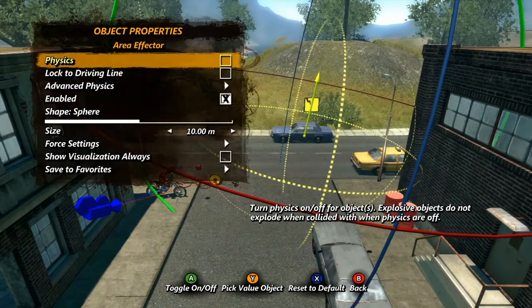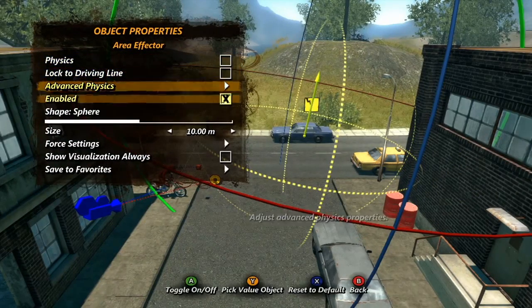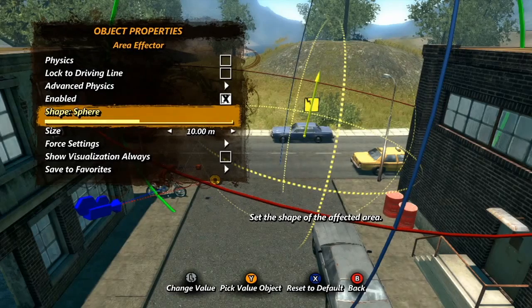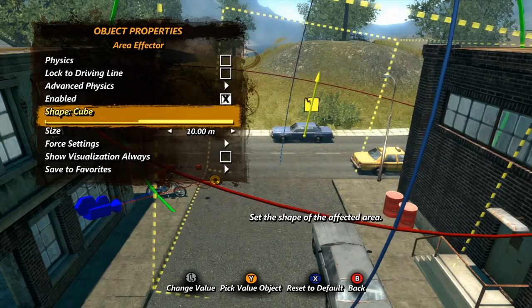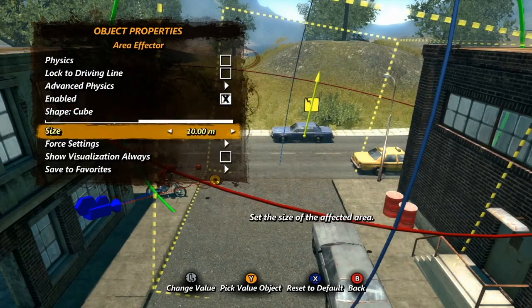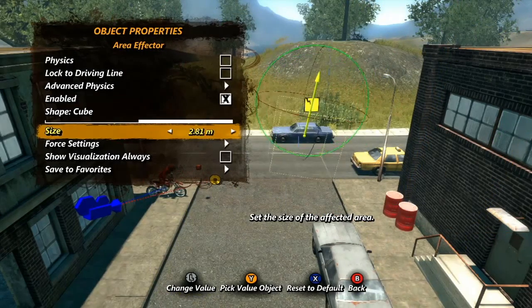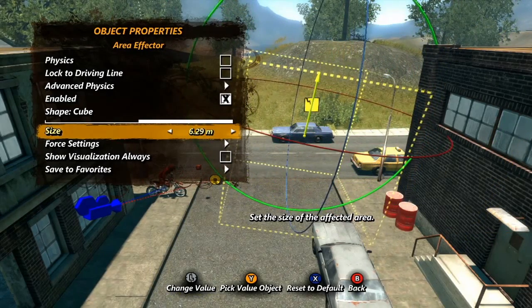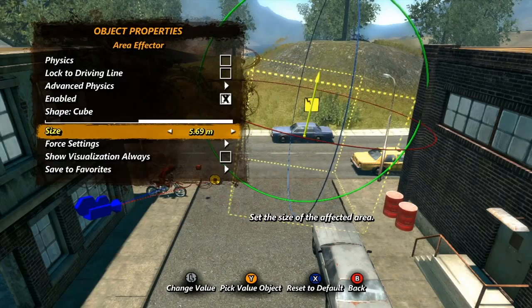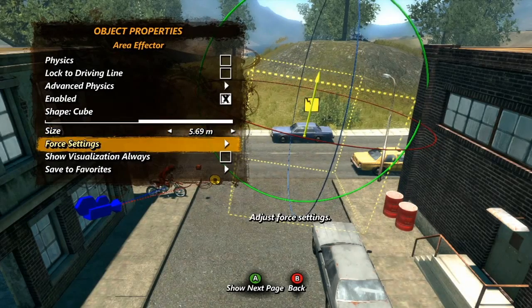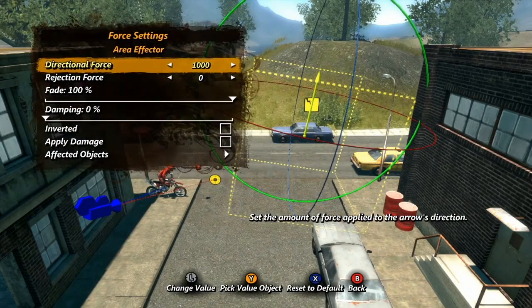As usual, we start off with a few familiar options, so let's skip down. Shape simply determines the shape of the area, sphere or cube. Size adjusts the size of the affected area. Unlike other tools we've discussed with these bubbles, the size cannot be adjusted in the editor with the triggers. Next we have the Force Settings submenu. In here is of course where we really get to play with how the force works.